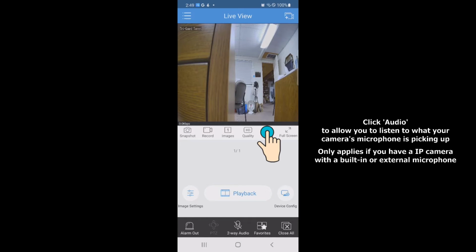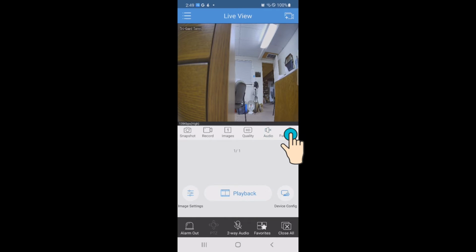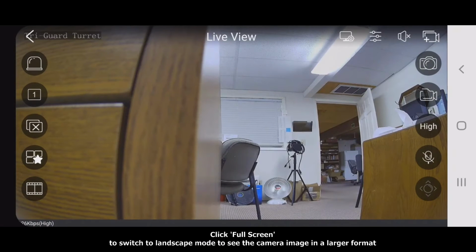Next is the audio button. If your camera has a built-in mic or a mic option, then you'll be able to hear the audio from the camera. Then next is full screen, which allows you to view the video in landscape mode.